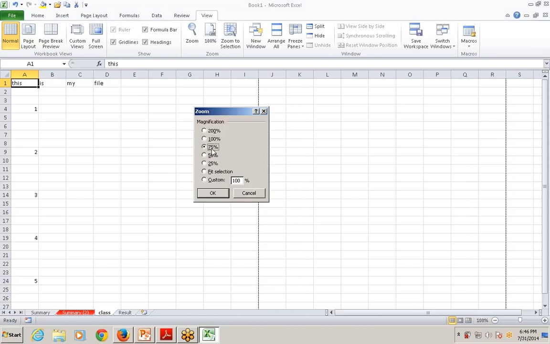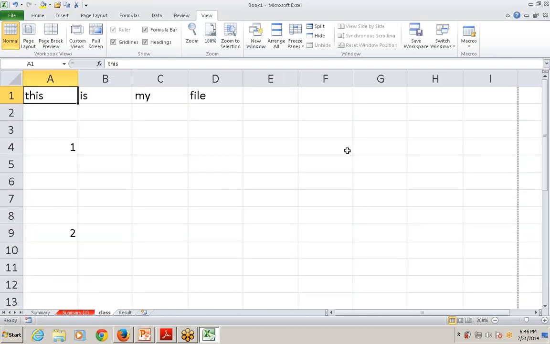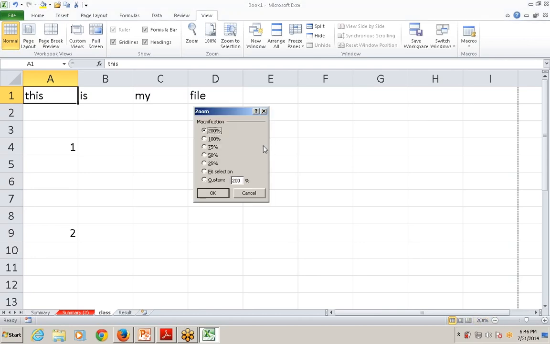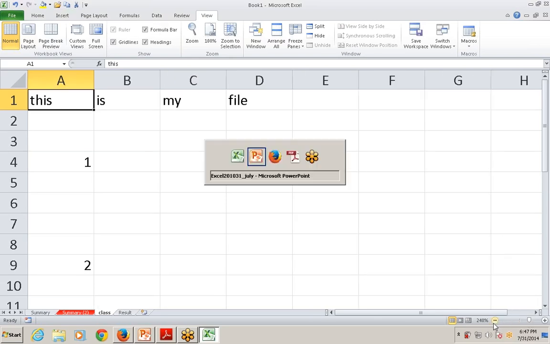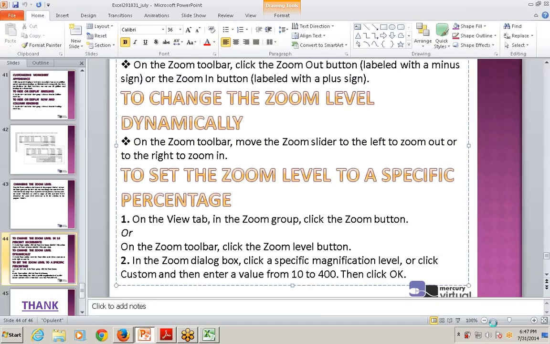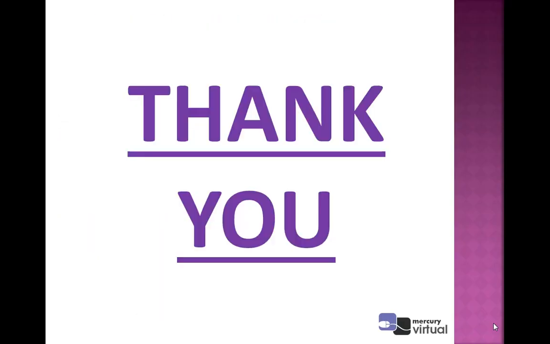You can go to this one, 200%, this is increased. If you want a custom value, if you want only 250, give 250. So this is 250 percent. So this is how we can give the percentage to the zooming buttons. So that's all.